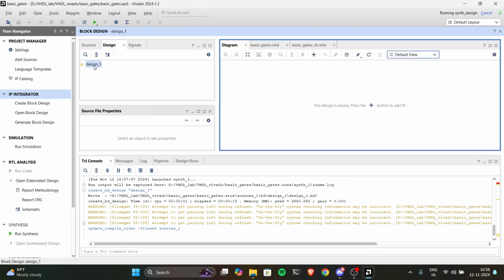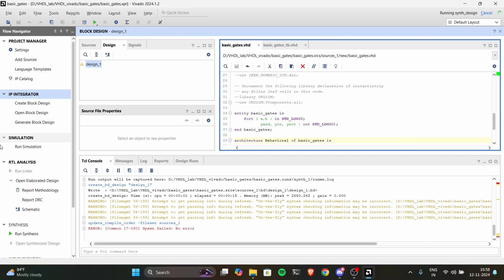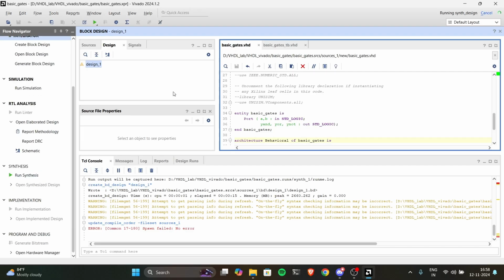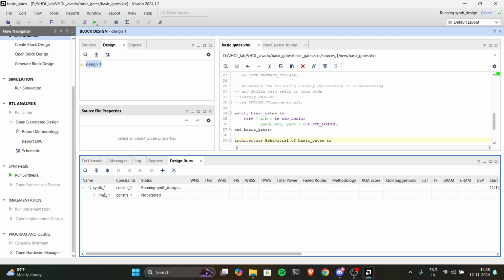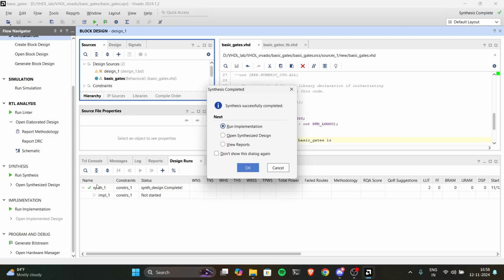So it didn't generate anything yet. It's fine. We don't really do the create block diagram in IP integrator, right? So we will just close this. And if you go for design runs, the synth is still running, synthesizing, right? It is synthesizing. So you can actually see that here as well, running synth design. Now you can see that there is a tick mark.